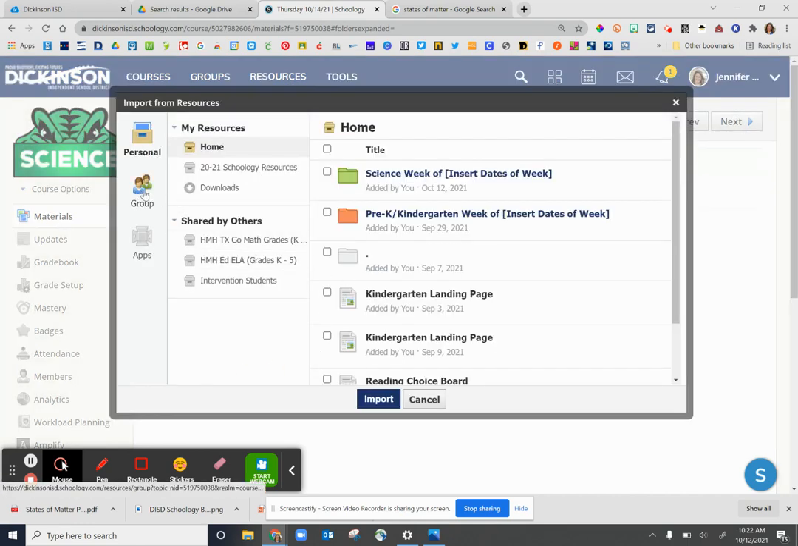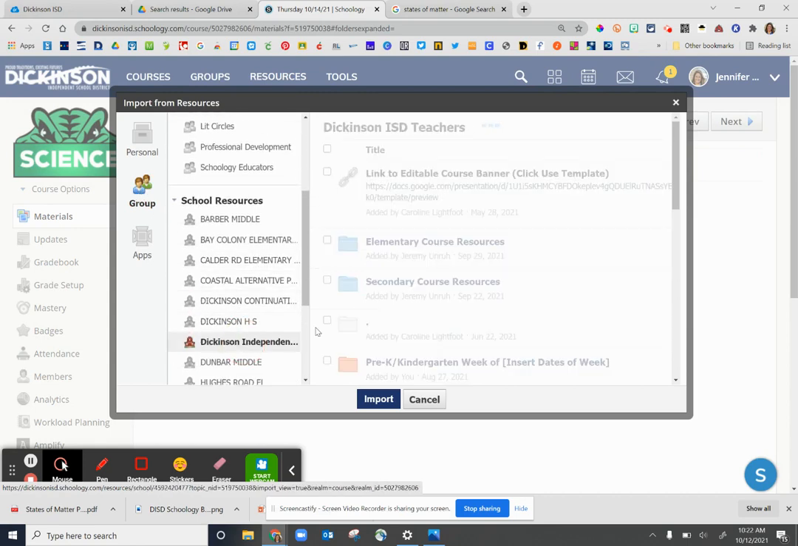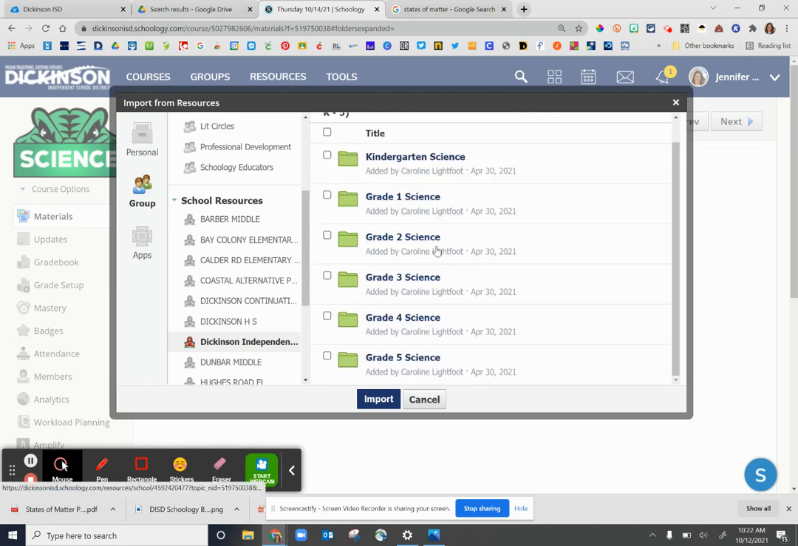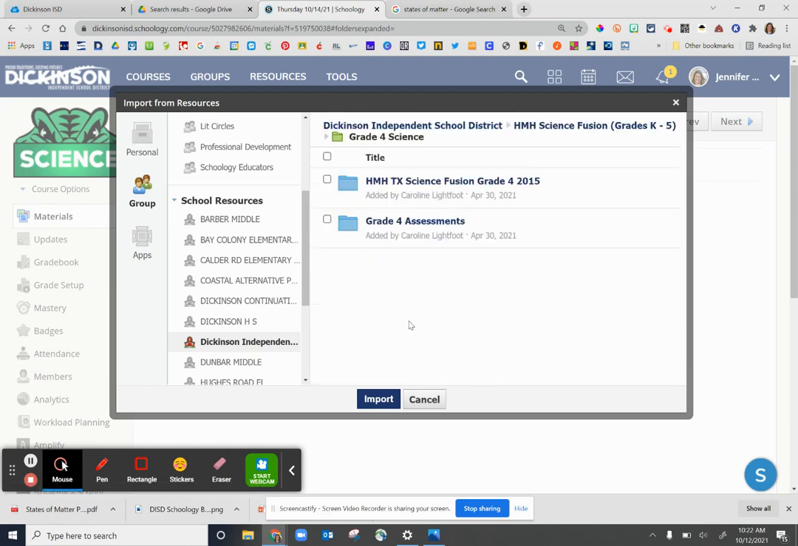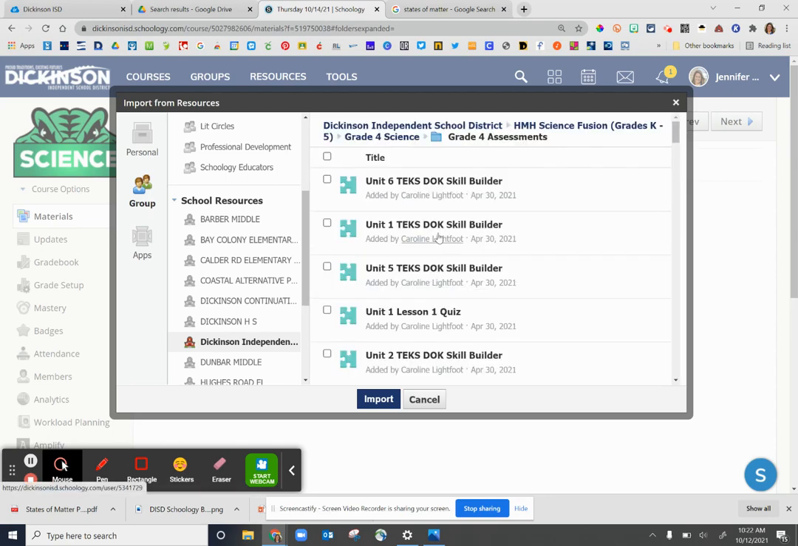I'm going to go find my assessment. Again, it's in group, and then Dickinson Independent School District and Science Fusion. And this time I'm going to look for the assessment. So I'm looking for grade 4 assessments. Okay. Right now they're not in much of an order, but I am going to be working on that. You know it's a digital assessment because it has a puzzle piece.